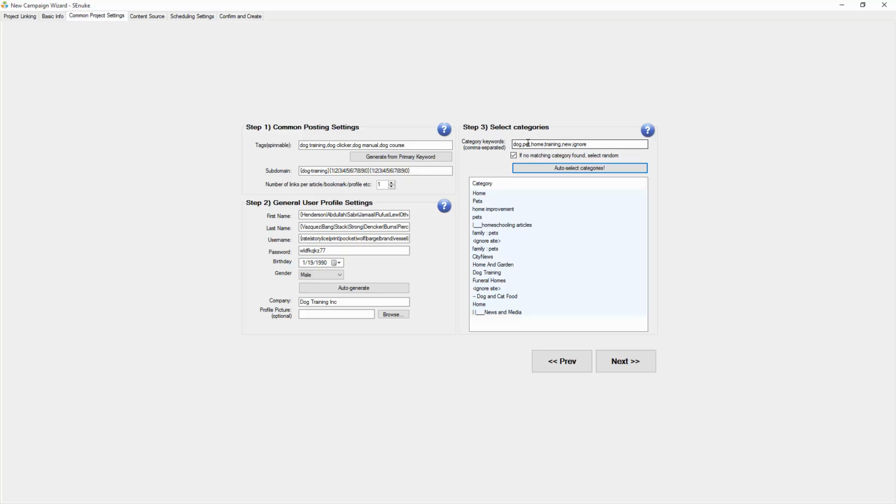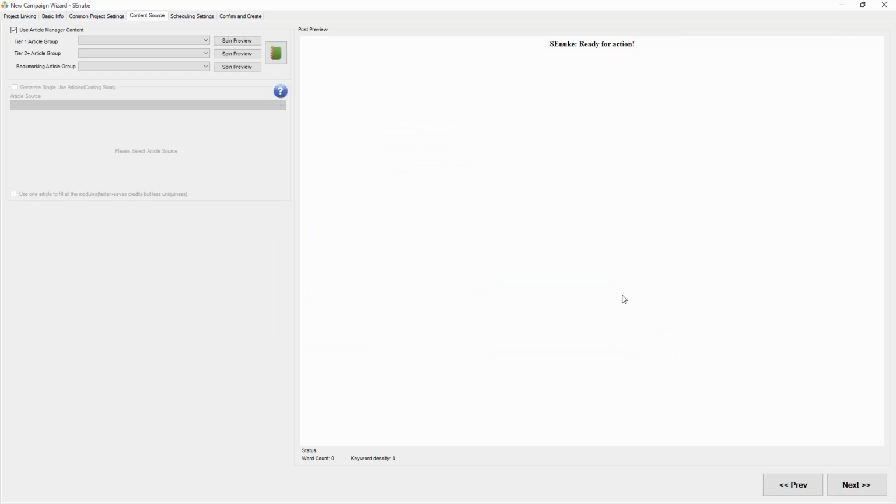Now you still will get odd ones. See, we've got funeral home here because it's got the word home in it. But this is automation, and automation obviously is never 100% perfect. The main point is that we're doing thousands and thousands of links, and 90% of them will be good for our use. So we click on next and we get to the content source.